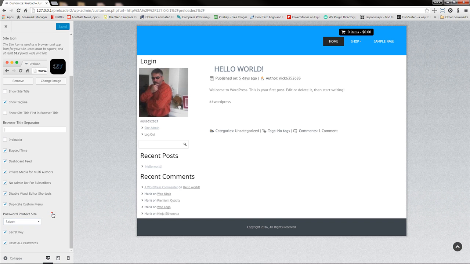We can password protect the site, or we can put it in maintenance mode or coming soon mode, whatever you want. So it's pretty much straightforward. Let me demonstrate really quickly.